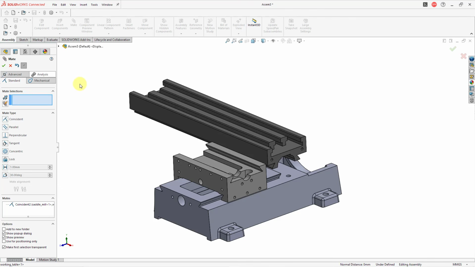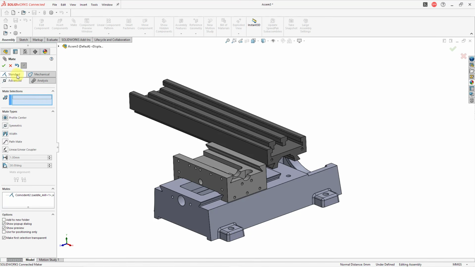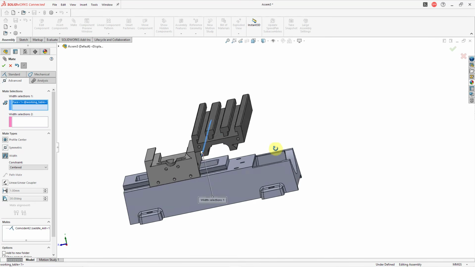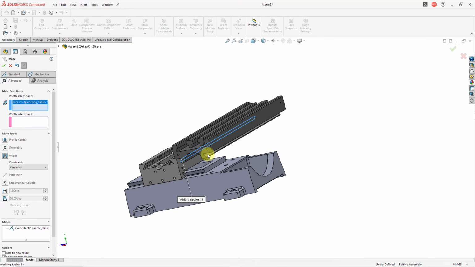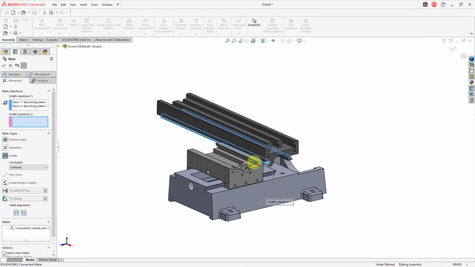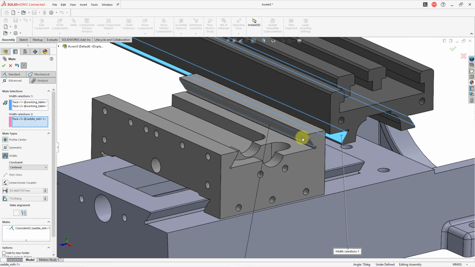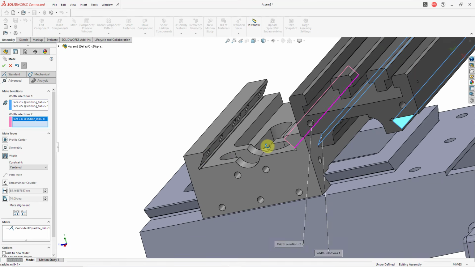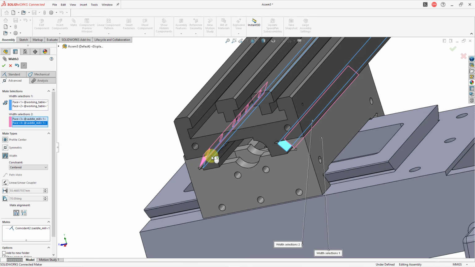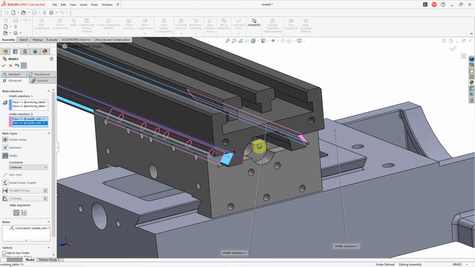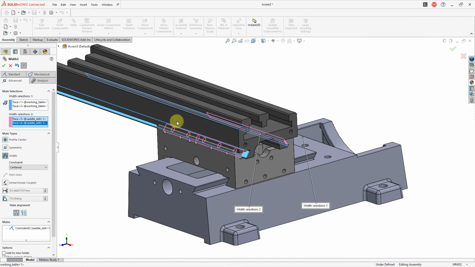And now I will select the Advanced tab. Let's do our width mate. I will pick this flat surface, and let me rotate and pick that flat surface. Let's grab this planar surface and this planar surface. And there, once again, we have the surfaces centered on one another.